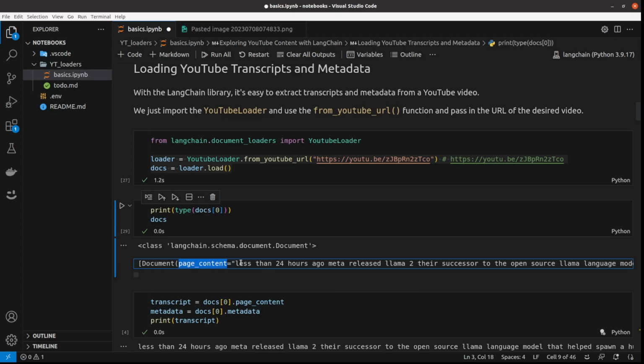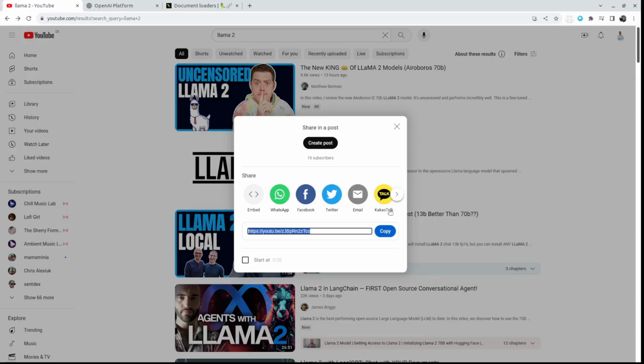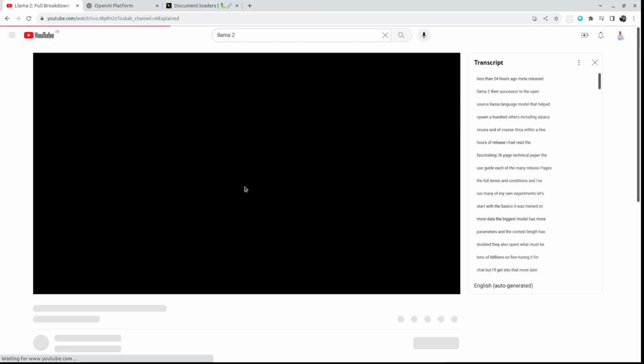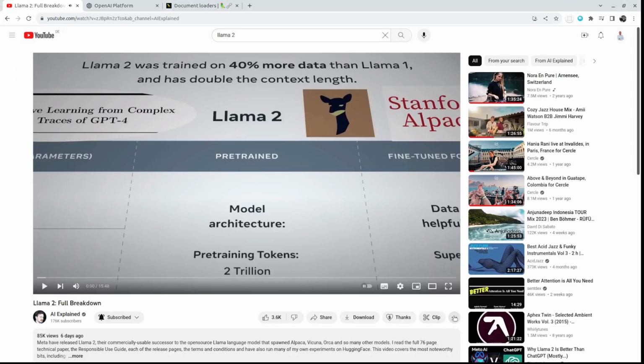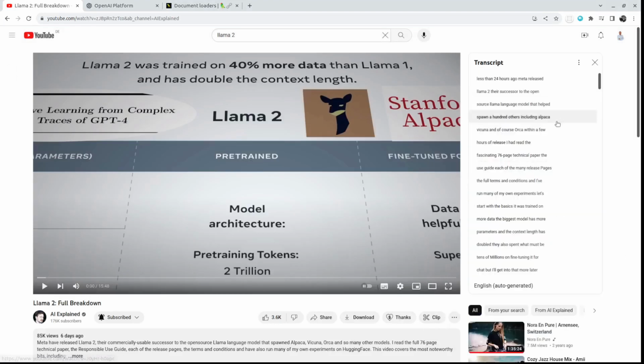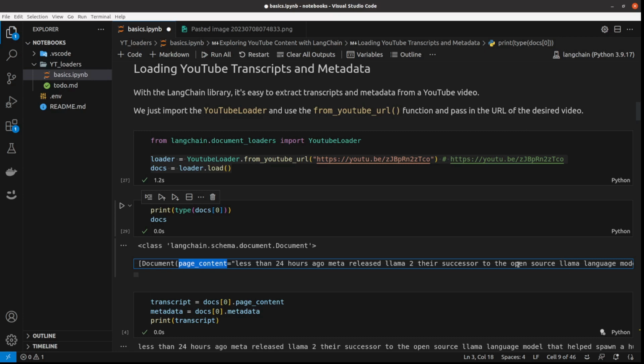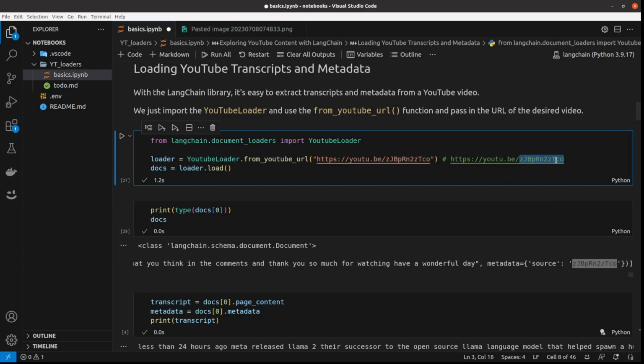And just to confirm, less than 24 hours ago, Meta released Llama 2. And if I go to that video and click on show transcript, you can see this is basically the same text. And at the end of this document, we've got metadata with source, and the source is just the URL, this part of the URL.